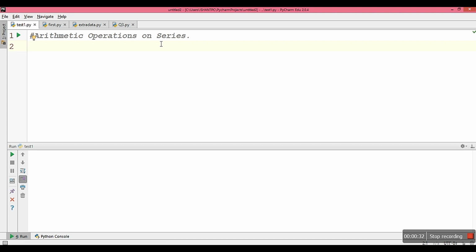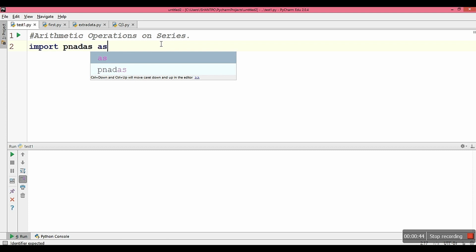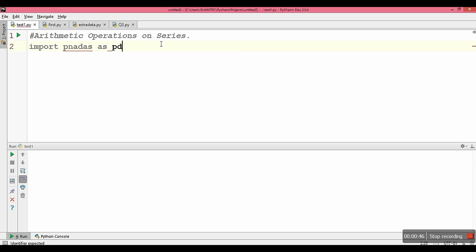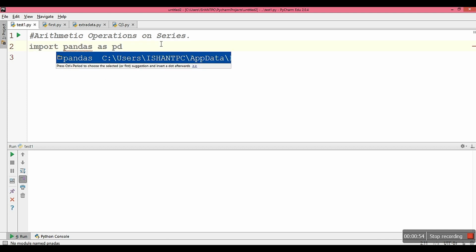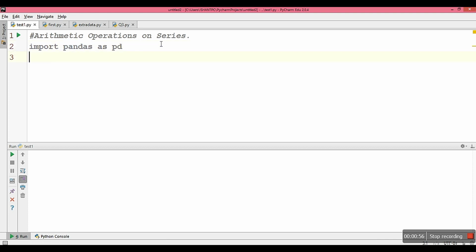Before writing the arithmetic operations program, we have to import pandas, as we are going to perform the arithmetic operations on pandas. So import pandas, as I give alias say pd. Okay, then let's try to create a series object.